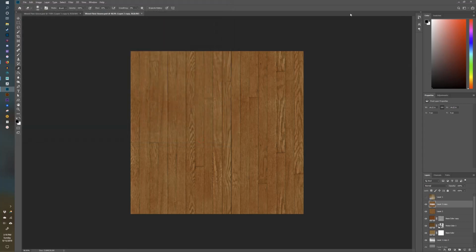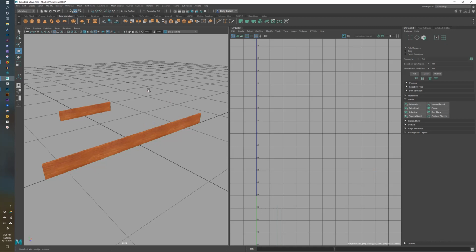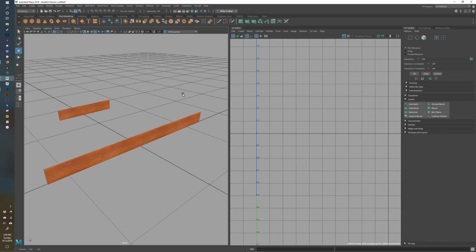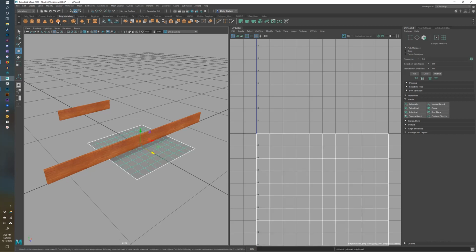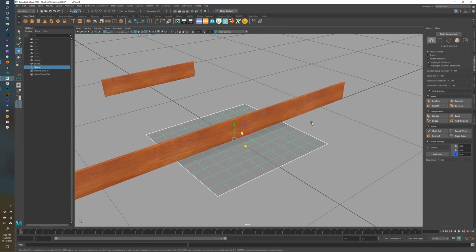Save. And then switch back over to Maya for the final step. So switching back over to Maya, I'll just click here and then create a plane to put my new tiled wood plank or tiled wood hardwood floor texture on it. So I can click on the plane primitive tool here, which creates the default one, and I'm going to switch back over to Maya Classic here for a second.